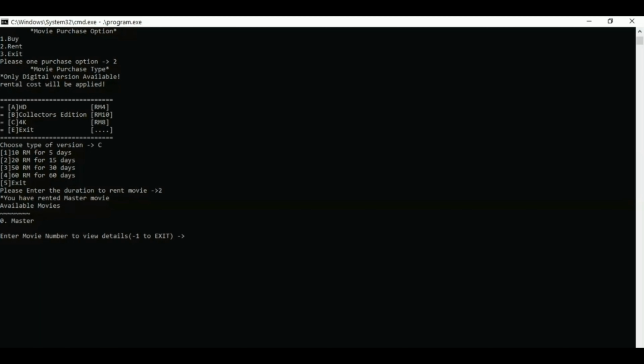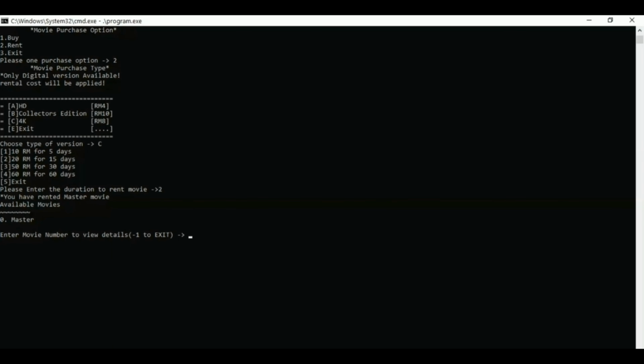And finally, the terminal will notify the customer with the confirmation statement. So here you can see the confirmation that you have rented the Master movie, and Master is the movie name. So that's all for me.